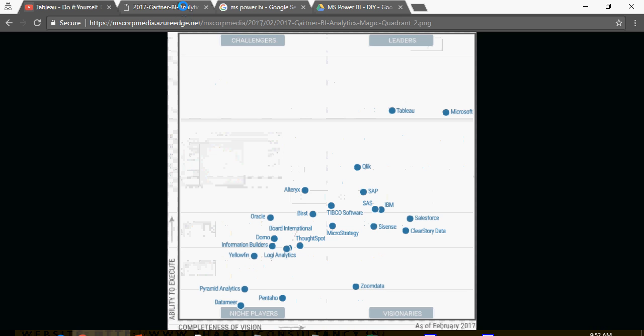As per the Gartner report of BI Magic Quadrant 2017, Microsoft Power BI sits right on top with Tableau in terms of ability to execute. But from a completeness of vision perspective, Microsoft Power BI scores over Tableau. We have been talking to a lot of clients, and I can see a trend of Microsoft Power BI getting heavier day by day. So, Microsoft Power BI.